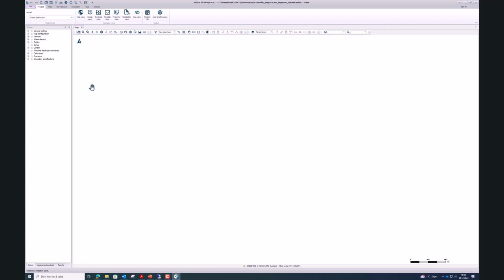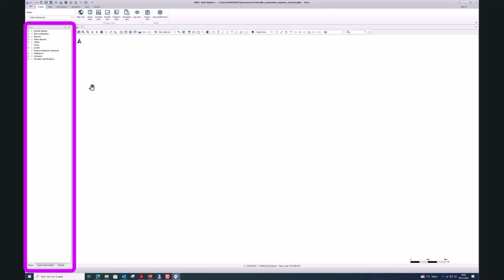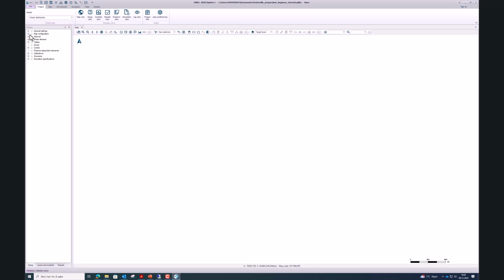At the left-hand side here, we have a dialog box that defaults to setup. It is here that we can access different simulation possibilities, the different components that make up our water distribution system, and generally, this is where we manage our model.